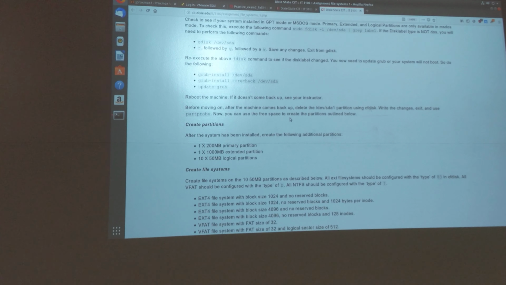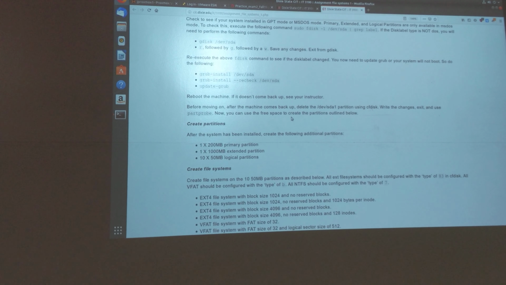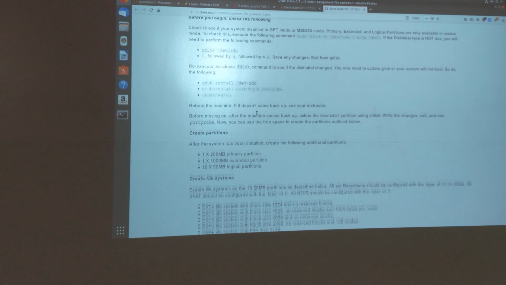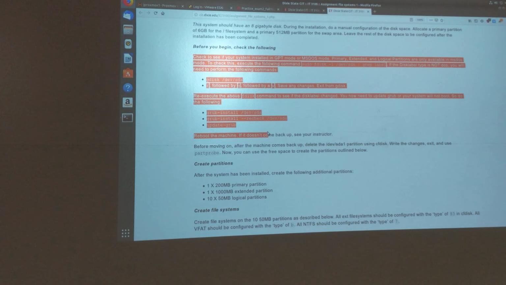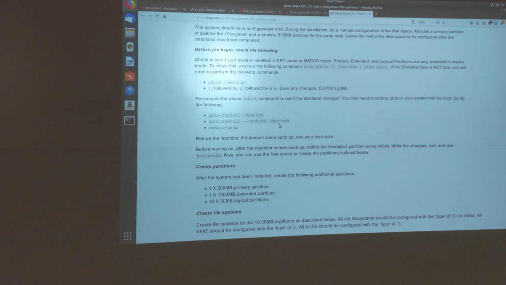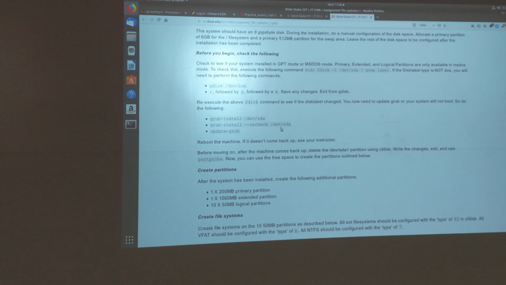Updated those numbers just now on the file systems assignment. How many of you had to go do this gobbledygook? This GPT convert to DOS? Yeah. I haven't yet. Did it work? Yeah. Okay. I think so. Gotta make sure my instructions still work.